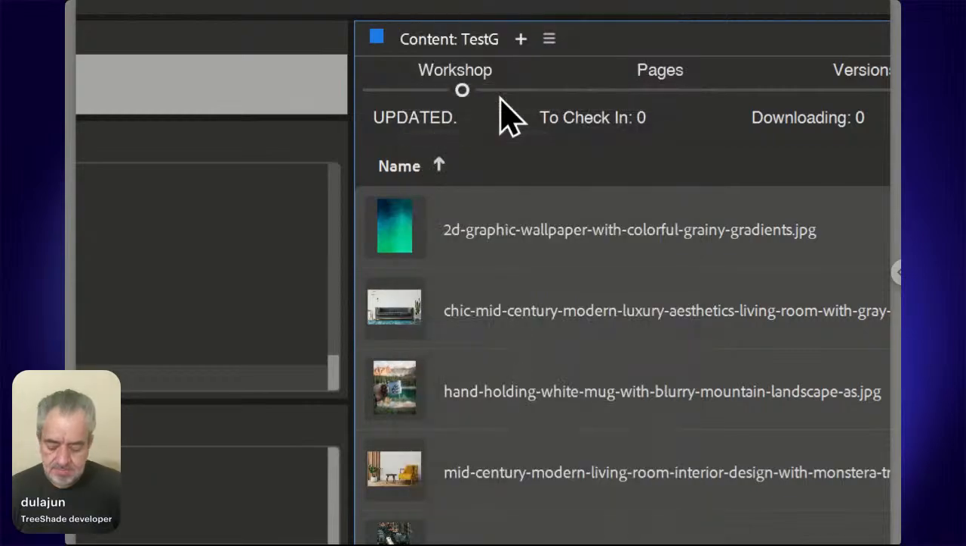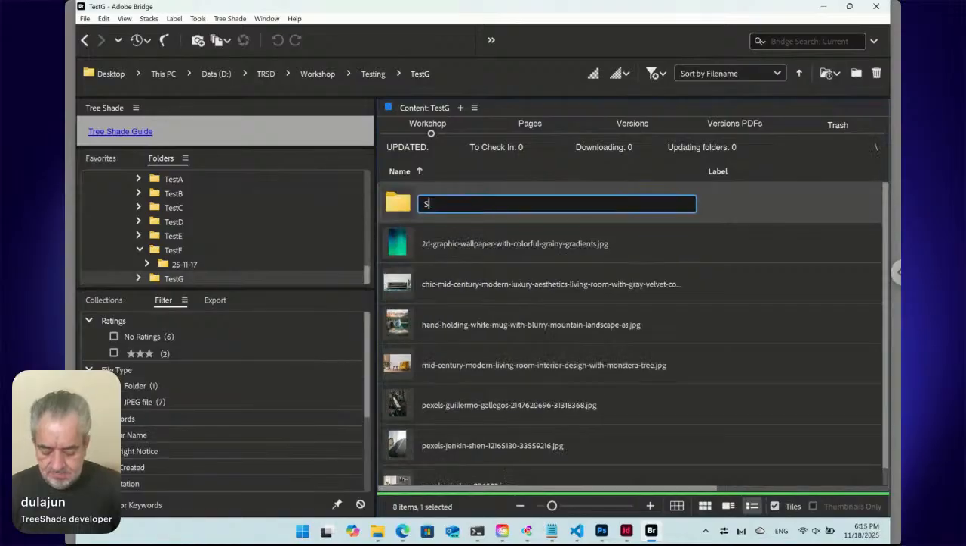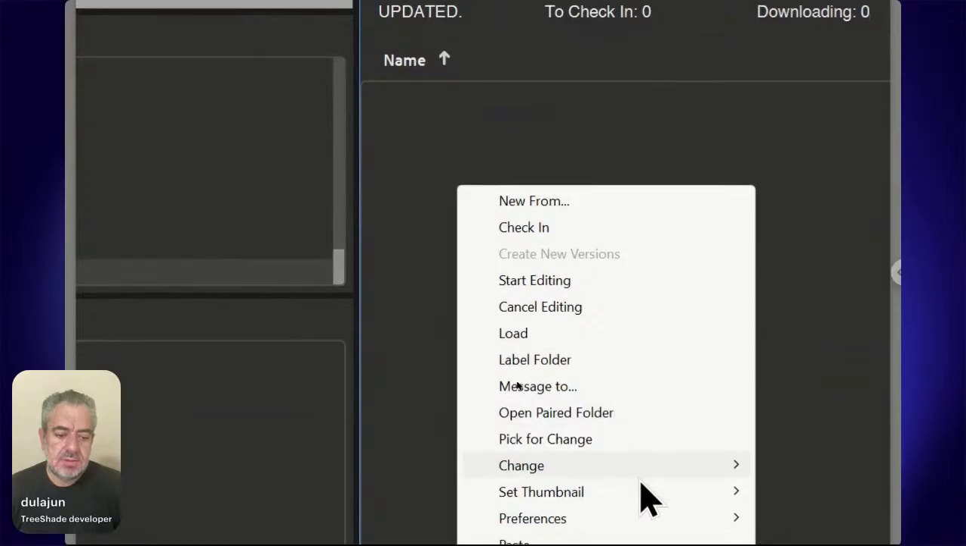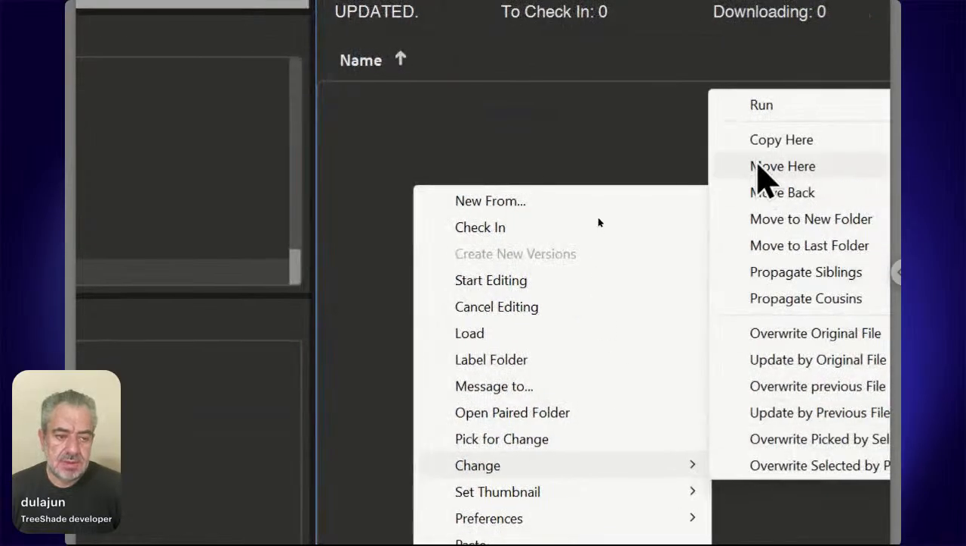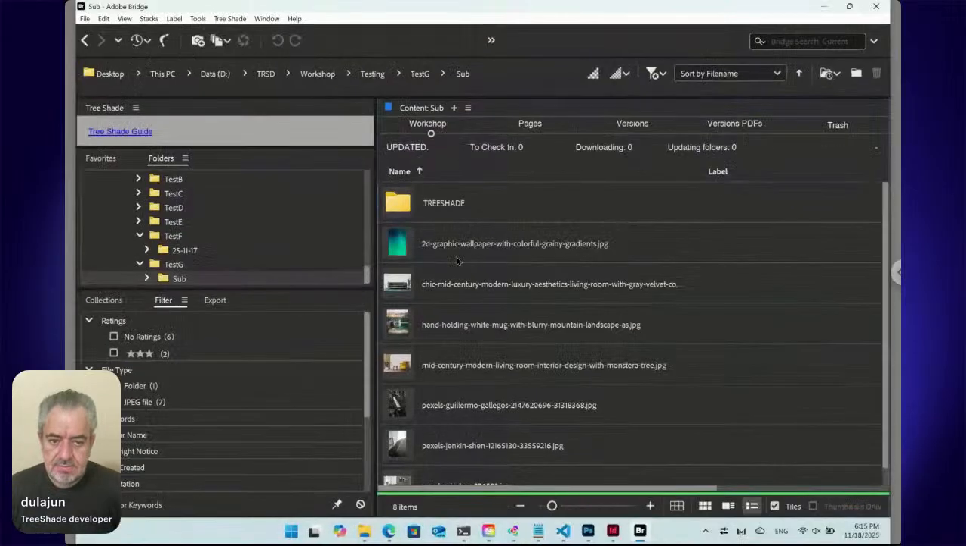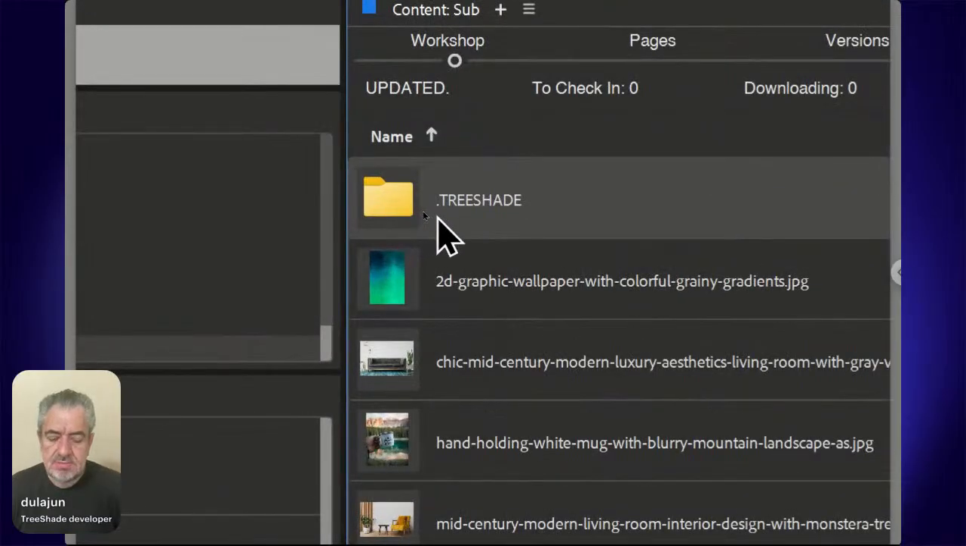Pick for change, and now let's make a folder here. It's open, and now change, move here. Then the files will be moved. This folder in Mac OS is hidden, but in Windows it's not, so just ignore the folder and don't delete it, and also don't edit its content.